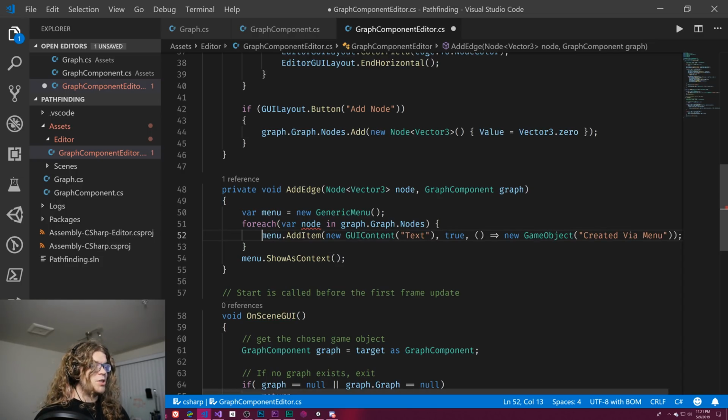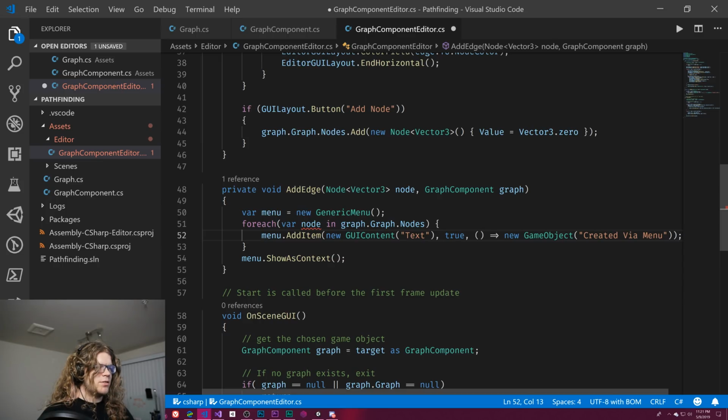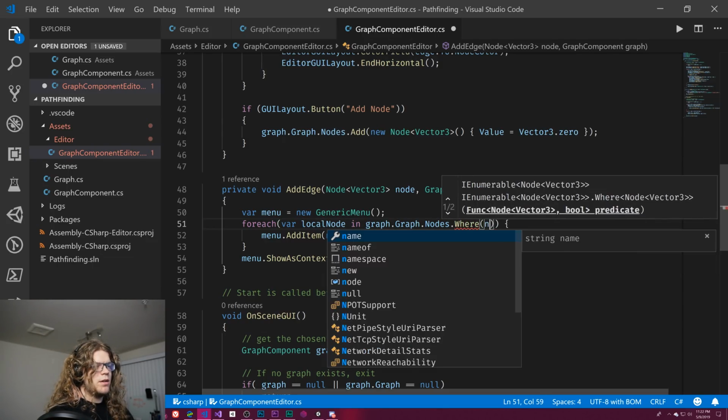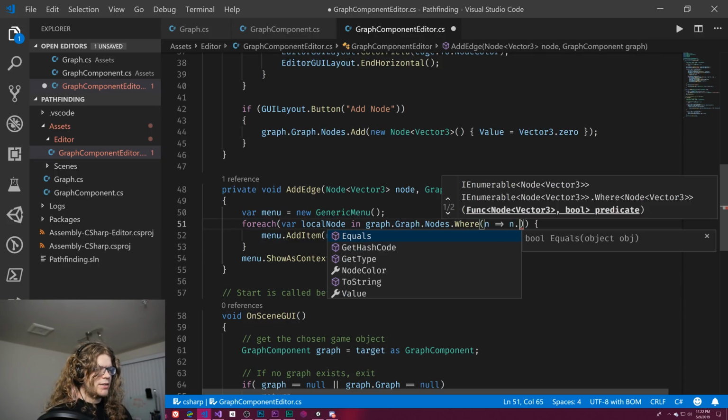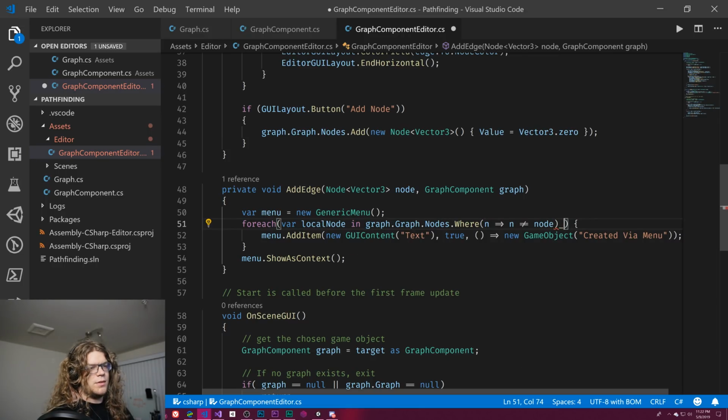Anyway, do this. Now we'll have a whole bunch of options, hopefully. Node cannot be declared in scope because there's already a node. Local node. Not a great name, but sure. Where n dot n is not node. So this is just going to filter out our current node. So that's not displayed as a potential candidate to link to, so you can't create a connection back to yourself. Everything else is valid.